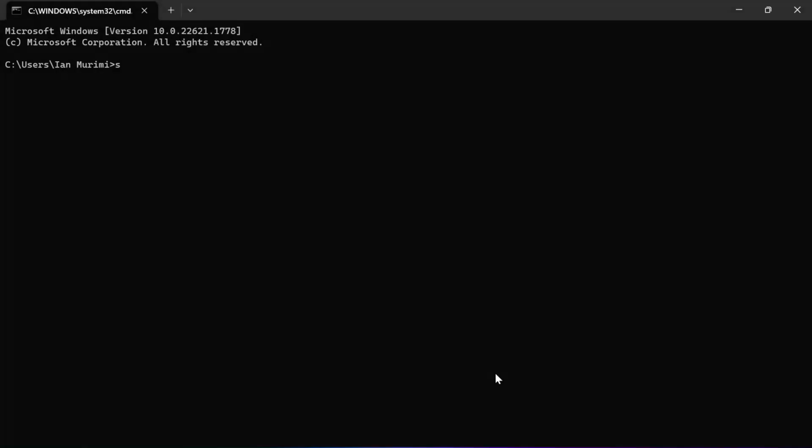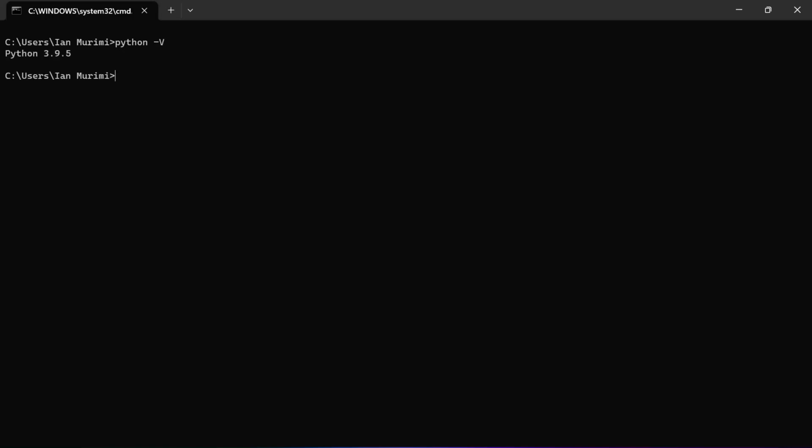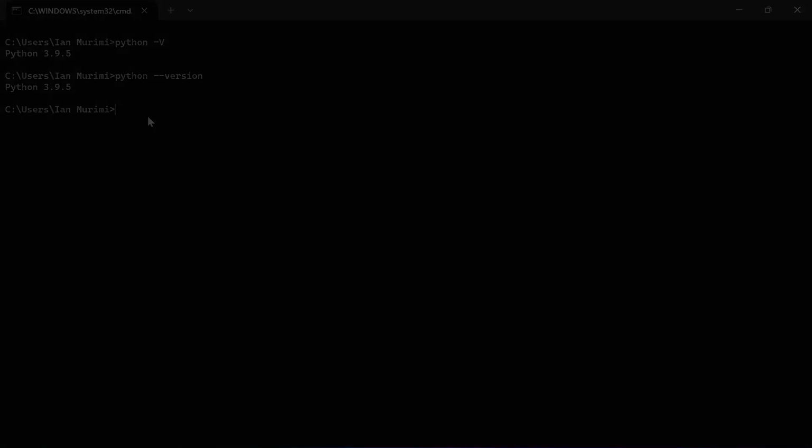To use the CMD to create a virtual environment, you must first make sure that Python is in your environment variables. Now you can check that by typing python -V with an uppercase V, or python --version. Now that command should give you the respective version of Python, for example version 3.9.5. Yours might be different.